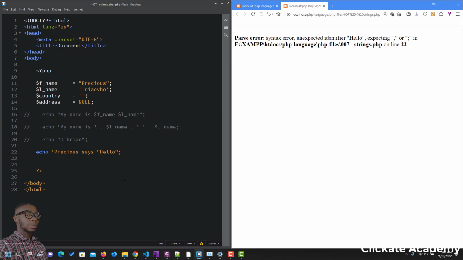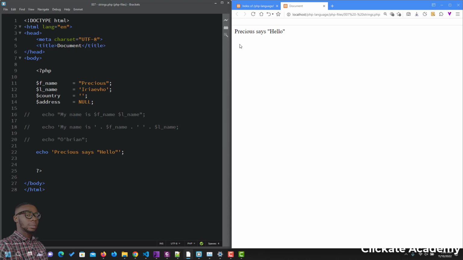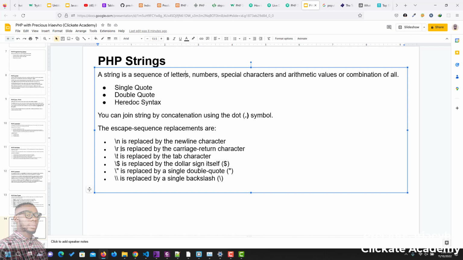So you can also put double quotes inside of single quotes. And as you can see, Precious says hello has been printed out. But also, you can get it to work using what we call the escape characters. So you can escape the double quotes, and let's do that.